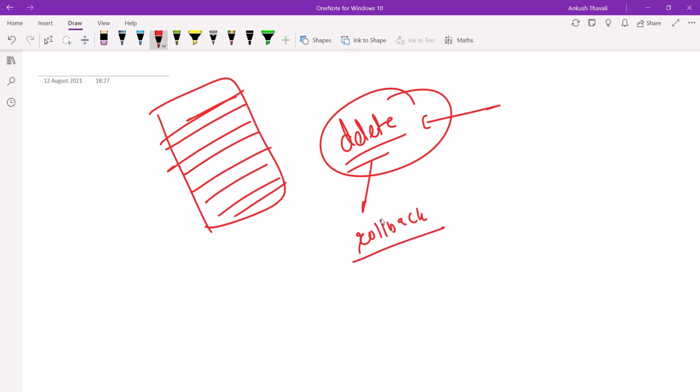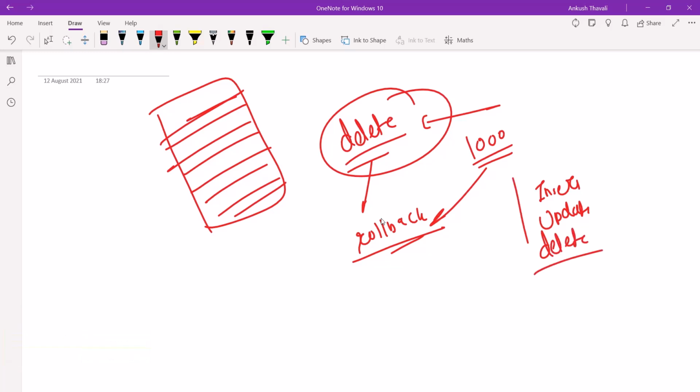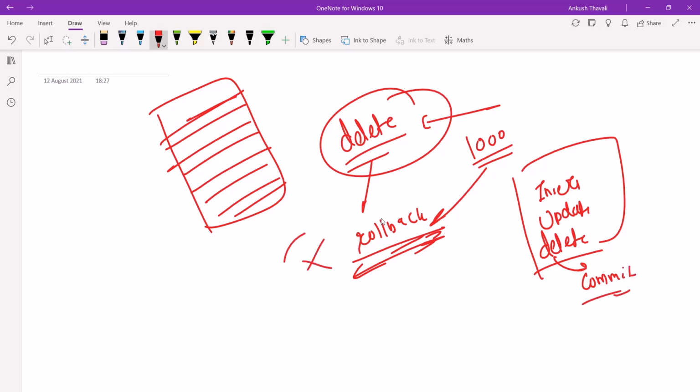Let's say you fire the delete statement, you deleted 1000 records, and immediately if you fire a rollback command, you can get back those deleted records. So after insert, update and delete statements, if you immediately do rollback, you can get back the previous state of your table. Make sure that you have not done any commit, because once you do the commit, the rollback cannot be done. So commit means permanent change, rollback means you can get back your previous data.